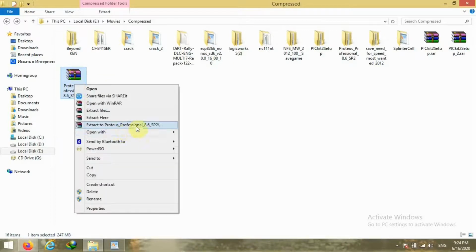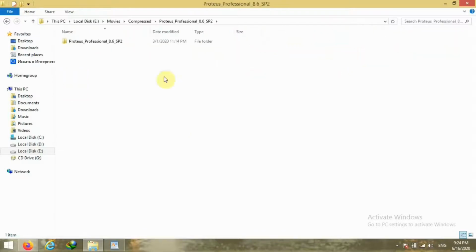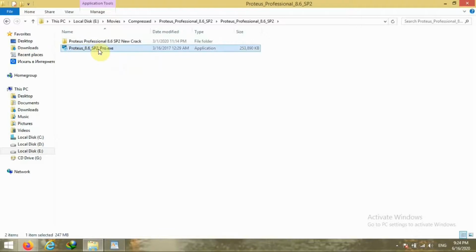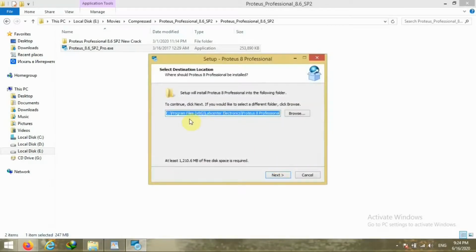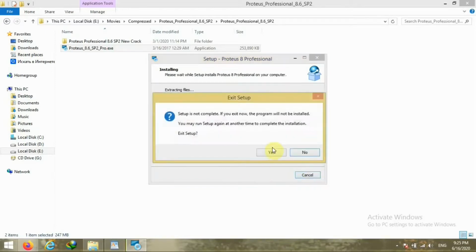Right-click on it, extract to Proteus Professional, then open this folder. Again, and double-click on the .exe file. Okay, yes. You can install it in the default location or anywhere else. Just make sure you have about 1.2 megabytes of free space. Then click next. Next again. I've already installed it, so I'll quit this.